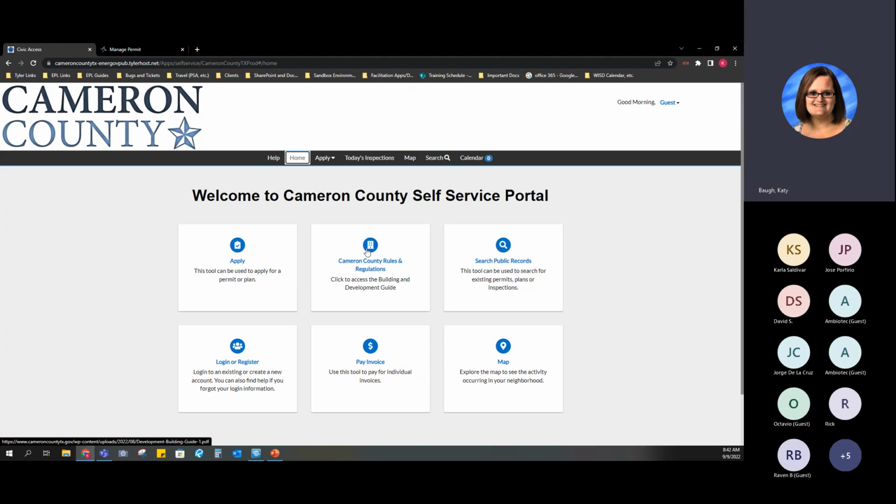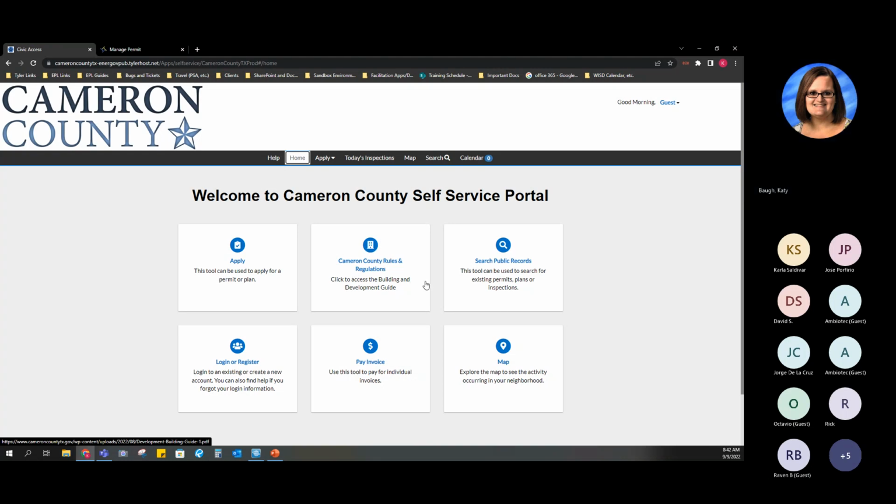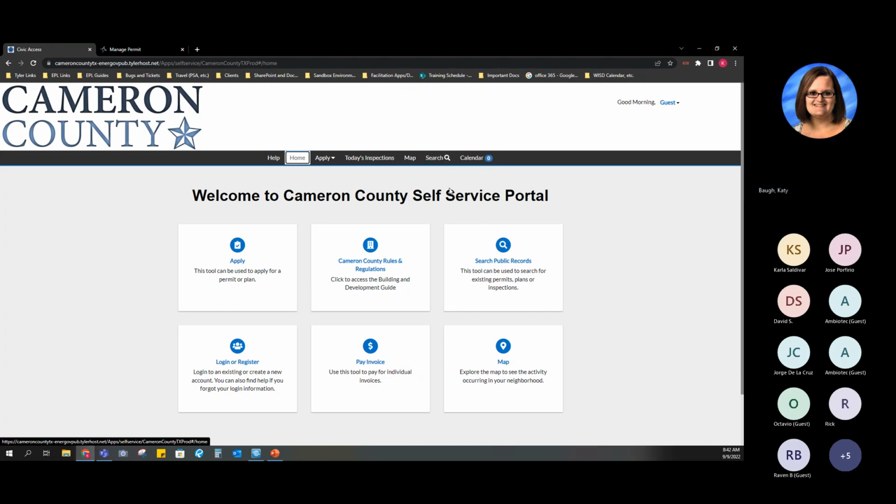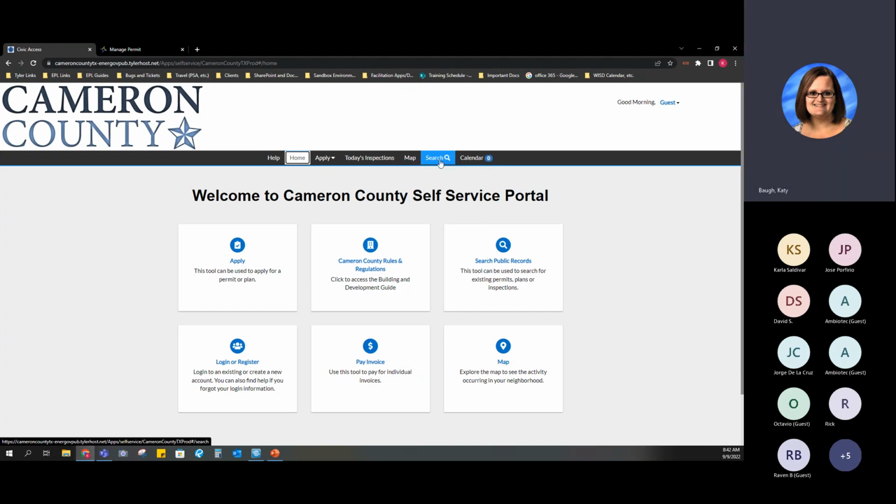You have a tile here about Cameron County's rules and regulations. So it says click to access the building and development guide. So that could be helpful to you as a resource if you need it. You can search public records by clicking on this tile. I also showed you the search up here. They're the same thing. So they take you to the same place. It's just two different buttons.